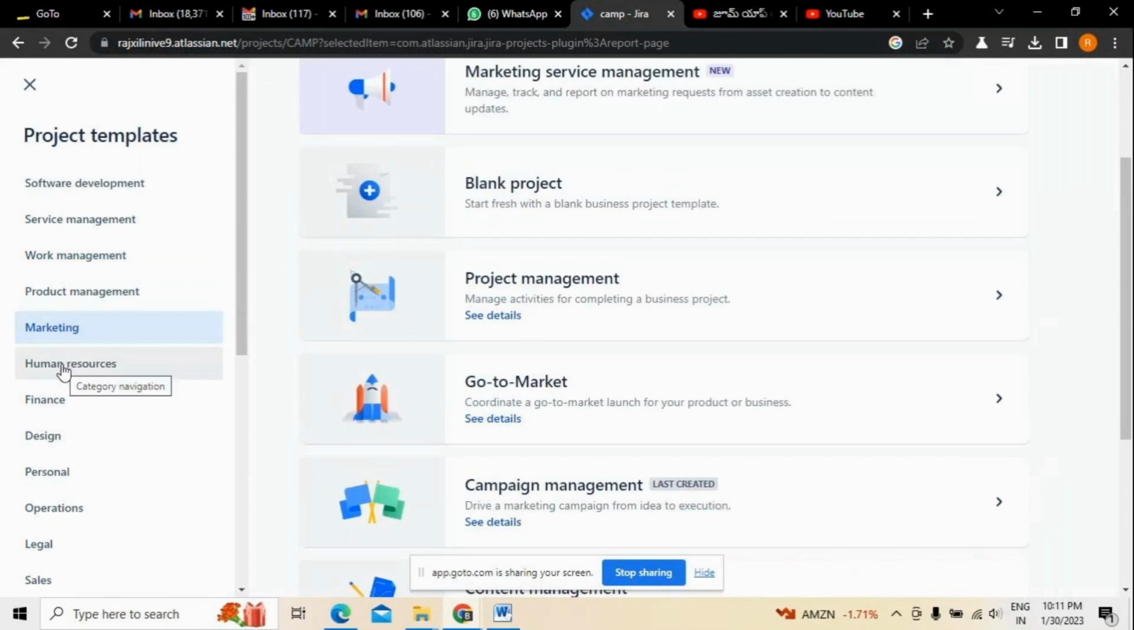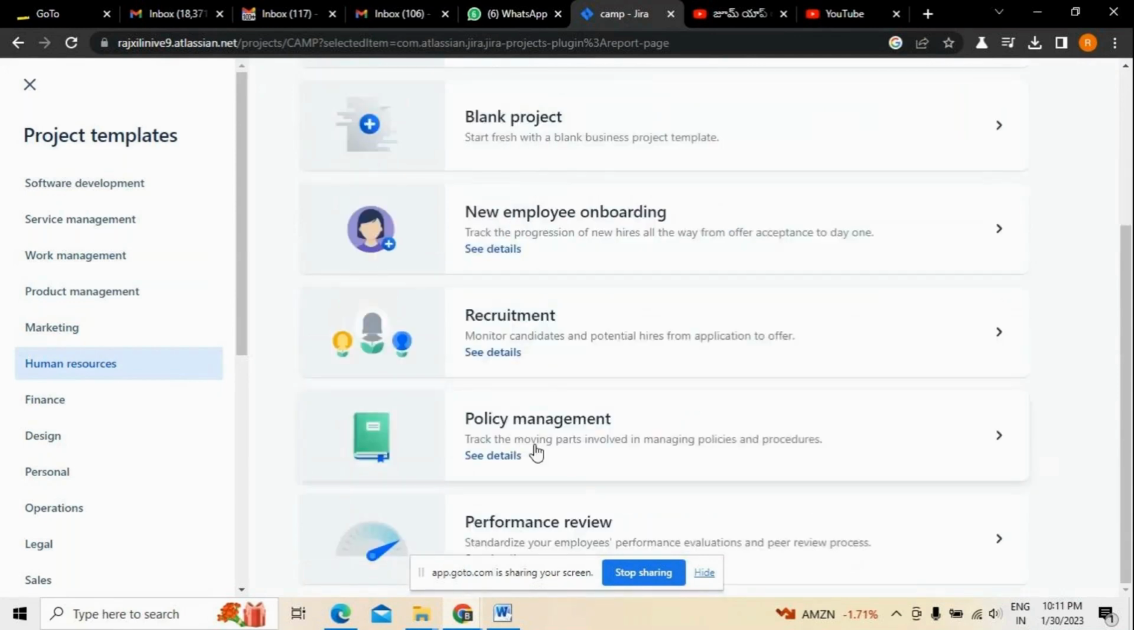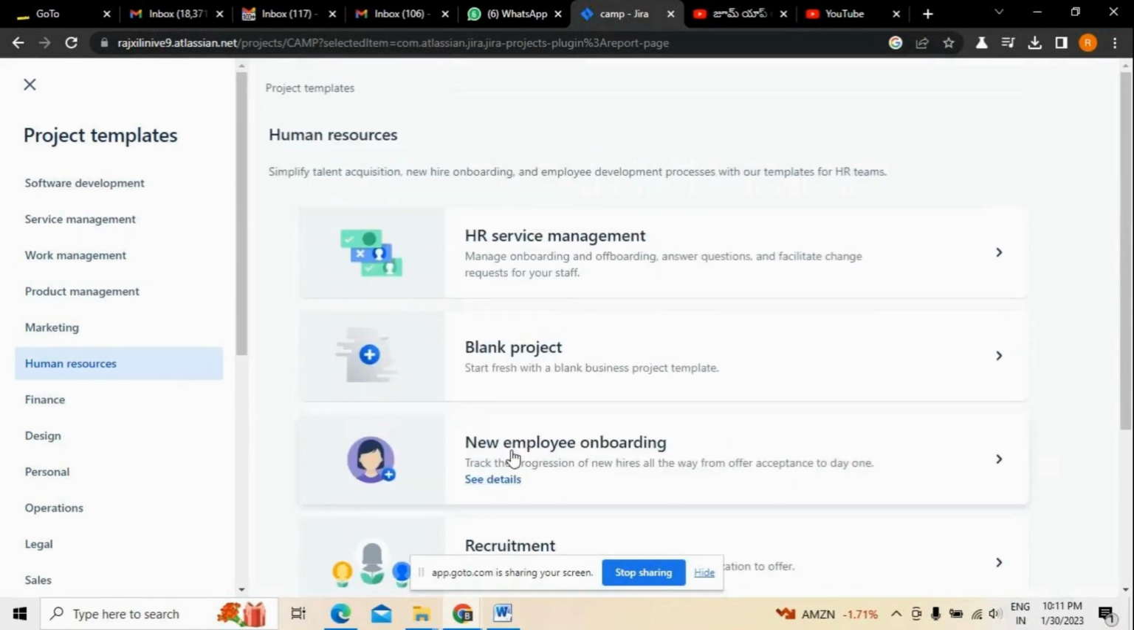At the same time, even human resource people can also use this. Normally, if there is any kind of recruitment process to be taken care of, or if they want to manage any kind of policies or performances, or if there is any kind of new employee onboarding training or something like this, human resources people can also use this Jira tool.